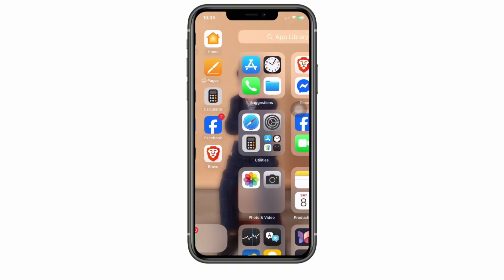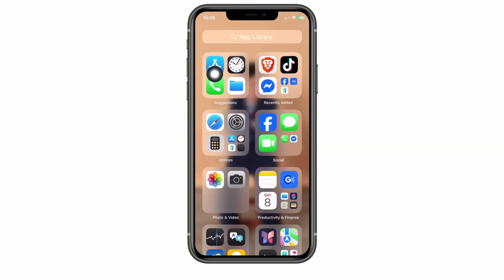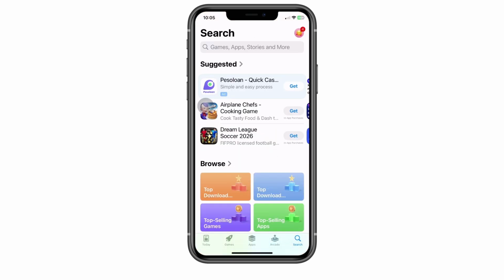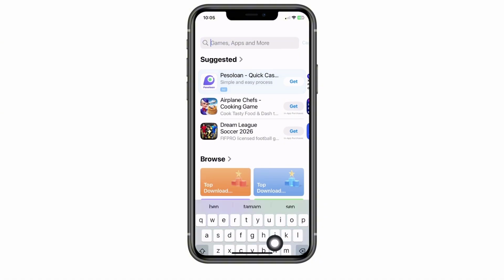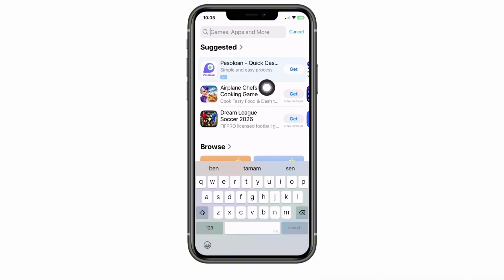Now first up, go ahead and open up the App Store. Just tap on it. And once done, use the search function at the bottom. Tap on search. And then tap on the search box at the very top. Now go ahead and type down Telegram.